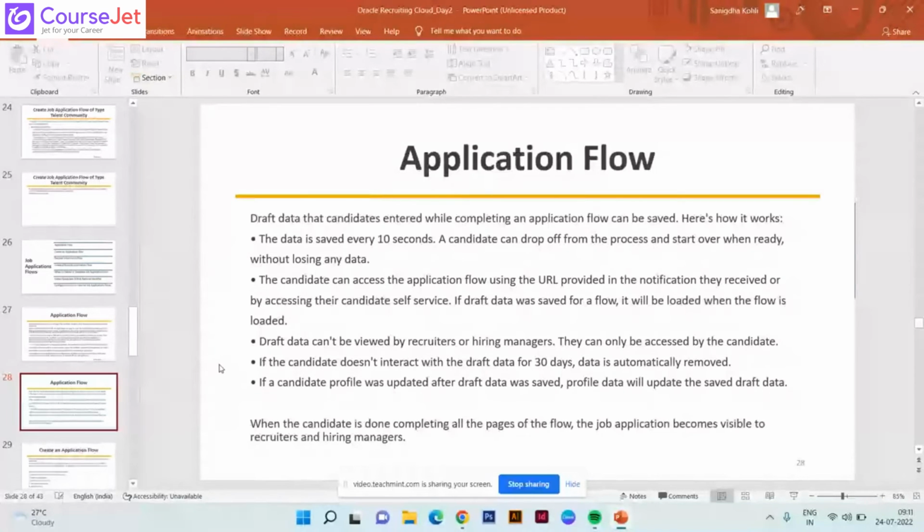They can even draft their submission, and that submission will be in draft mode until they submit the job application. That data cannot be reviewed by the recruiter or hiring manager. It can only be accessed by the candidate. And if the draft data is not interacted with by the candidate within 30 days, the system will automatically remove that data.